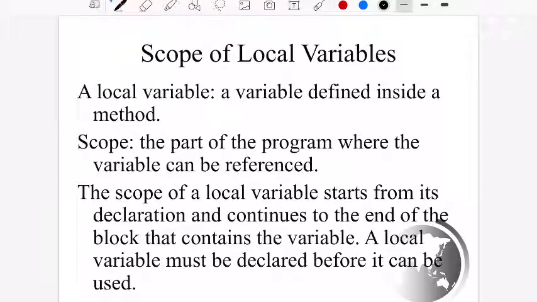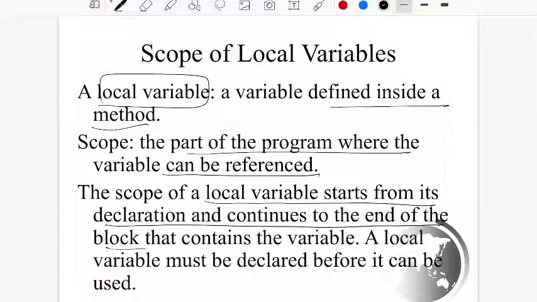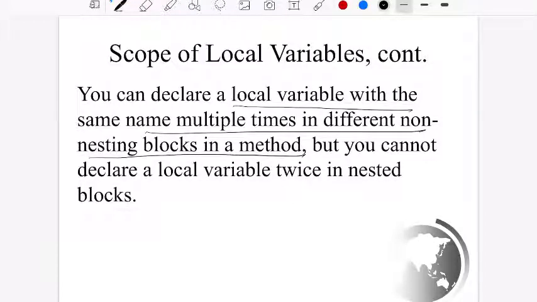Okay. So scoping, this is very important. A local variable is something that is defined inside a method. Scope is the part of a program where the variable can be referenced. The scope of a local variable starts from its declaration and continues to the end of the block that contains the variable. A local variable must be declared before it can be used. You can have the same name in different nesting blocks in the method, but you cannot declare a local variable twice.